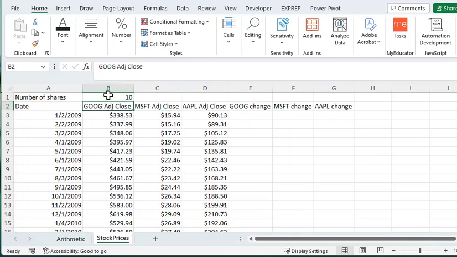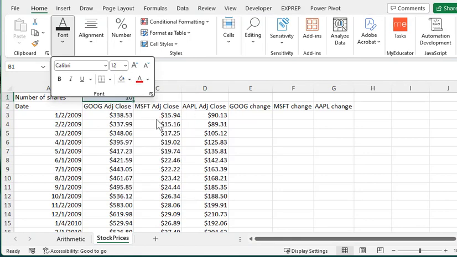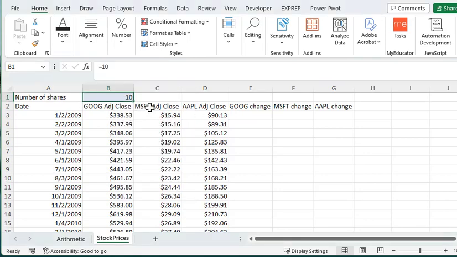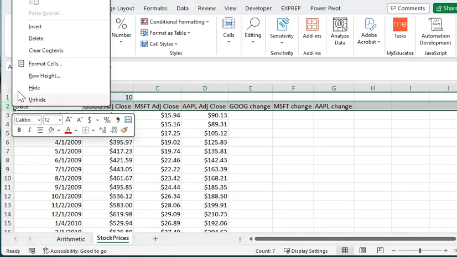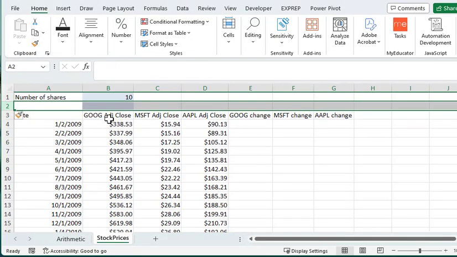Okay, the scenario here is that your rich uncle on January 2nd of 2009 offered to buy you 10 shares of Google. And now 2 years later, you're looking back and saying, what would have happened if I had done Microsoft or Apple instead? Okay, so let's first highlight the row and then right click and insert some more space.